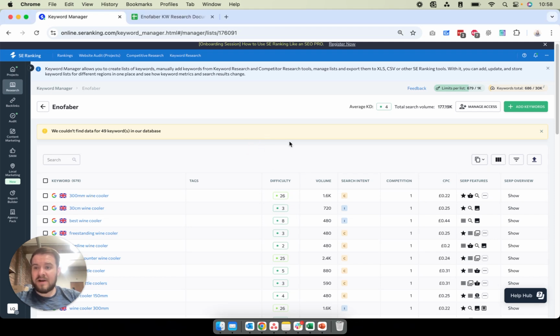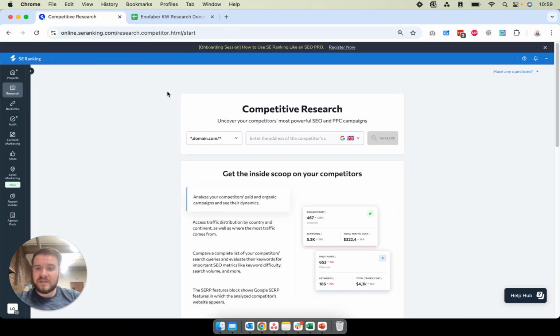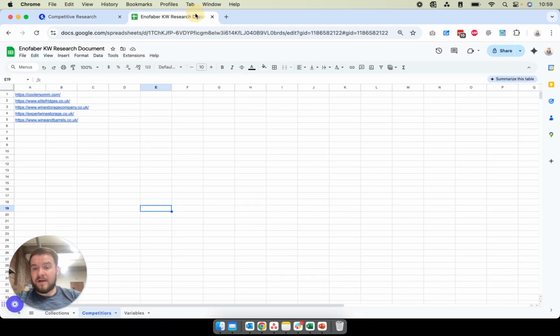On SE Ranking, what you'll see is they've got the competitive research section where you can look at what your competitors are doing. I think I've shown you this in the previous video, but I've listed 5 different competitors there who are ranking for a lot of the keywords that we want to rank for. Some are more transactional than others. Some of them rank for a lot of top of the funnel type keywords as well.